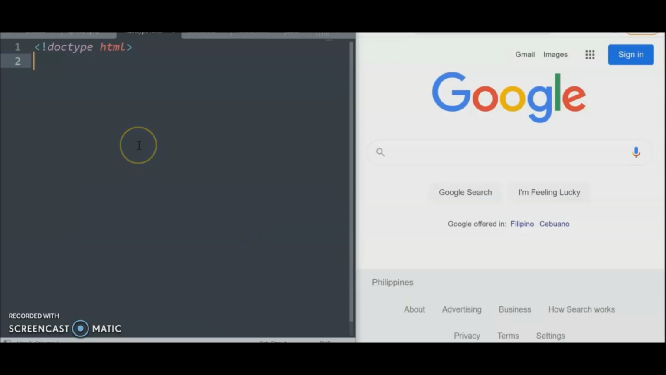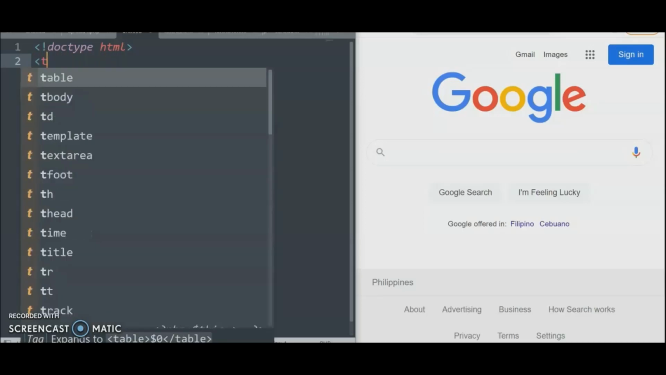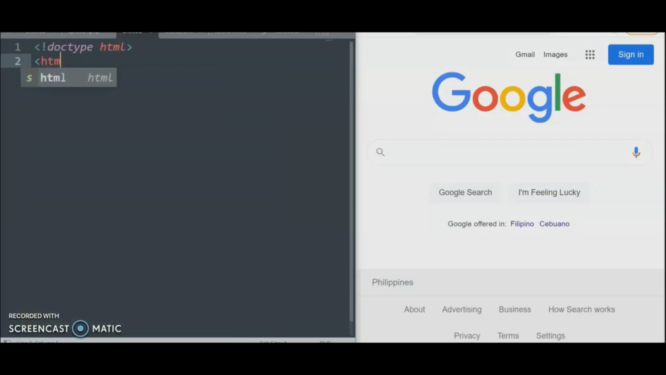Doctype html, that's the hypertext markup language, and we will save this file in your XAMPP, in the htdocs folder. Now let us start right here. So we put here the HTML, and then we have here the title, uploader. Sorry for the wrong spelling. We have here the uploader.